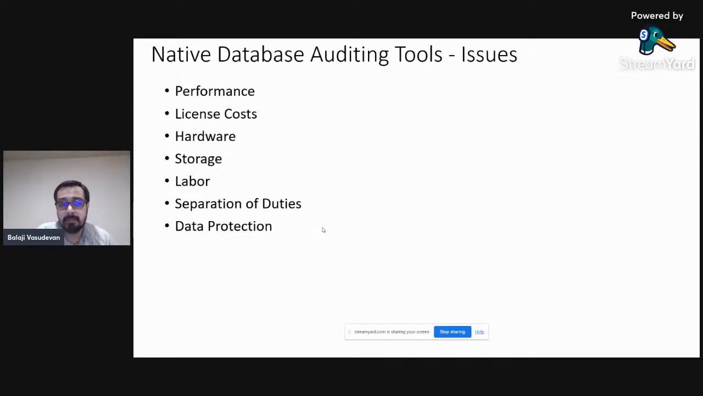The first thing is performance. You can see around a 20% drop in your existing performance. Let's say you have a database server with like 100 gigs. There's going to be a 20% dip from your existing performance, because the auditing component is going to run within your database server, so naturally it's going to consume your CPU, memory, everything. So for sure, there's going to be a performance degrade.